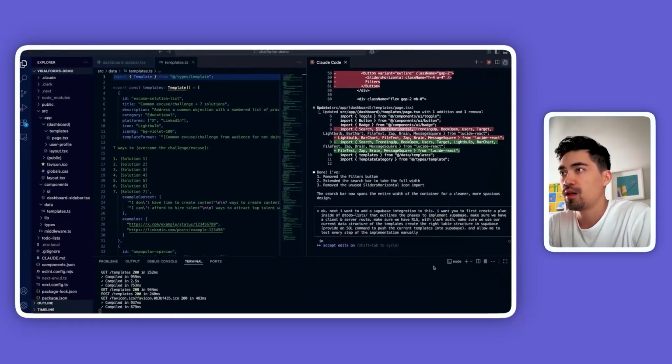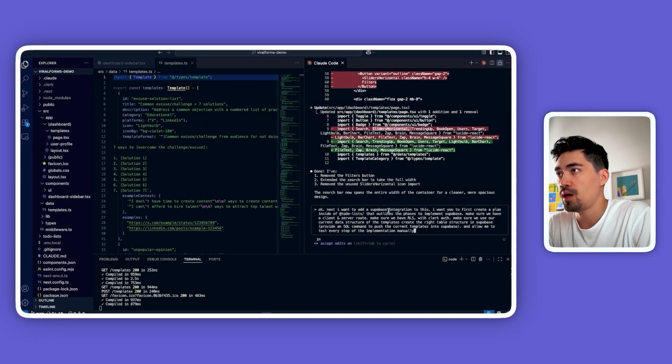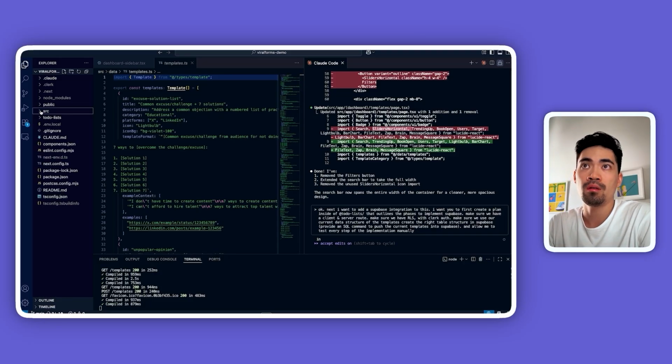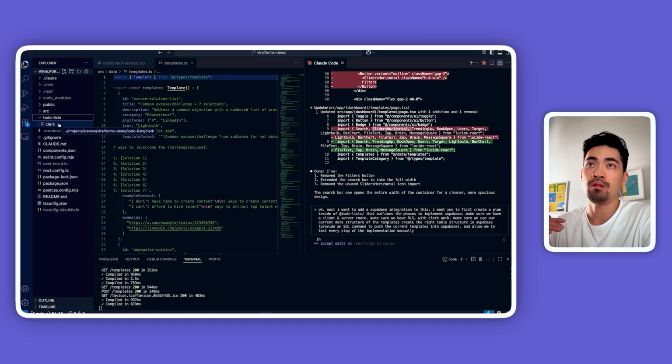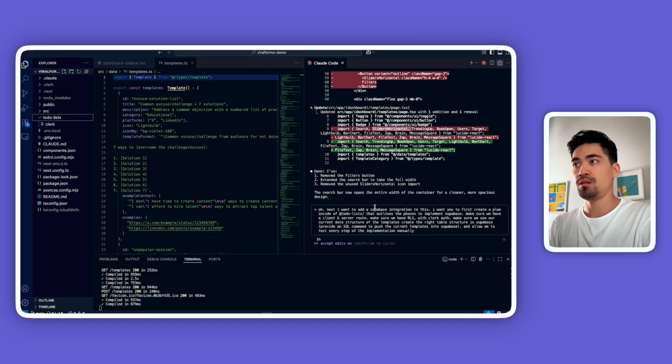Okay, to implement Supabase, I wrote this prompt here. Okay, next I want to add a Supabase integration to this. I want you to first create a plan inside of a to-do list that outlines the phases to implement Supabase. So for bigger implementations like this, I always want to create a plan that we can then follow so that it doesn't get lost in its context and we know exactly what Claude is doing.